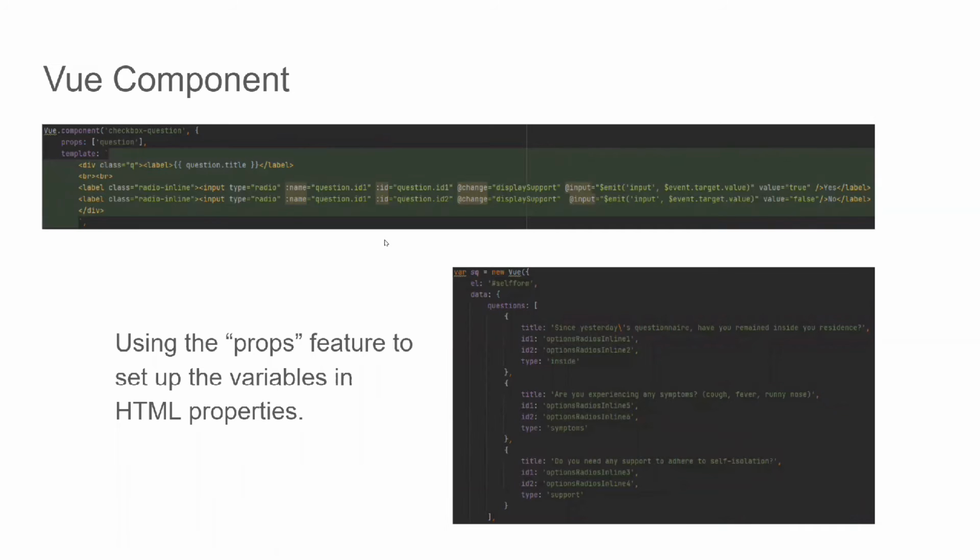The checkbox question element is the instance of the Vue component. It is registered in JavaScript and it contains a template that has a group of HTML elements. After a Vue component is defined, it can be used as a normal HTML element like in the previous slide, which means it is possible to contain this defined component in the template of another Vue component. Vue component also contains a props feature, which can take a JavaScript object to set up an identifiable title and ID for each component instance.